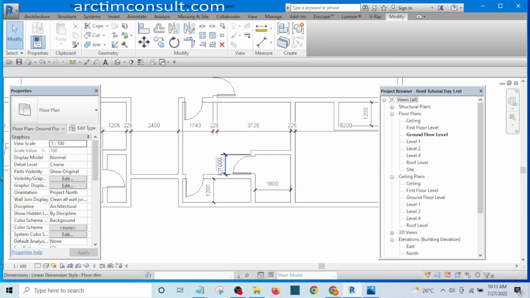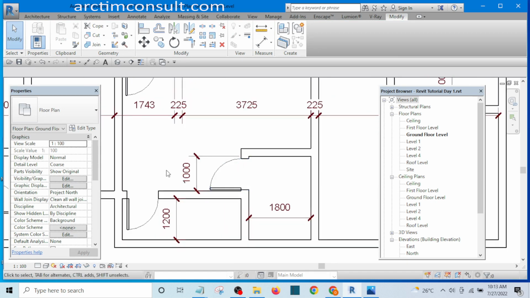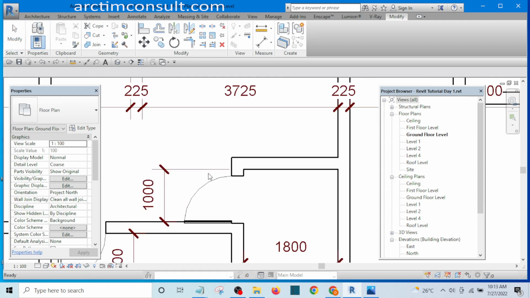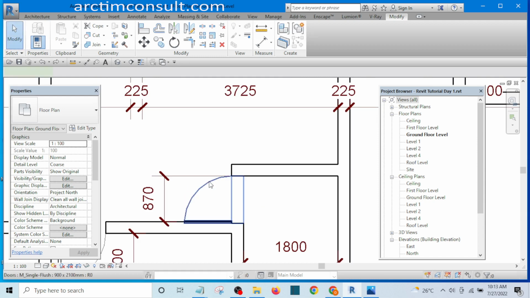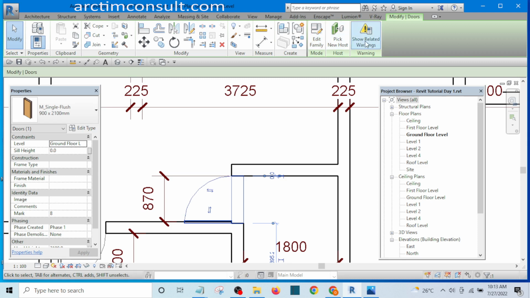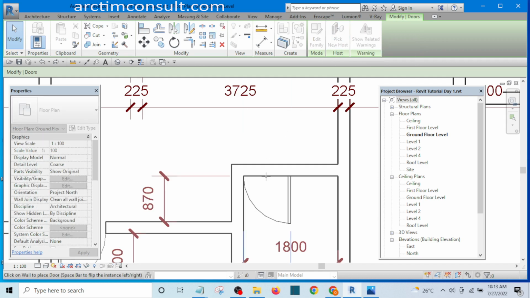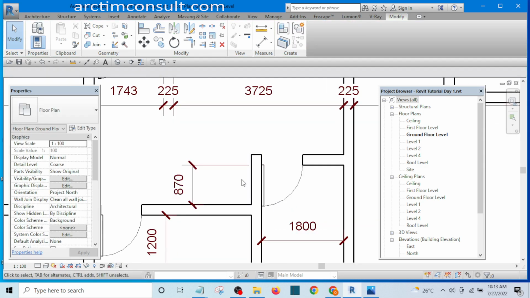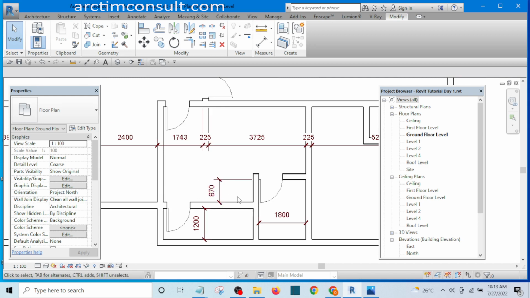Hey, the kitchen is looking small. Let me undo that so that I'm going to remove this door from there. You can use pick a new host so that I place it here, so that in the kitchen we can have our wash hand basin somewhere here. Okay, that is better.